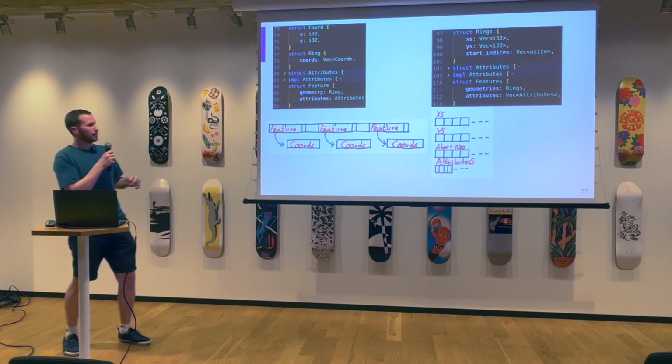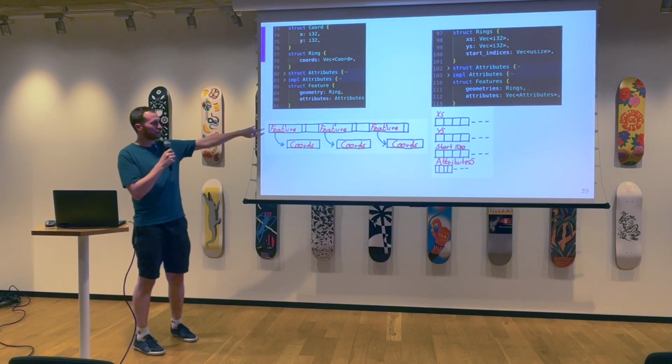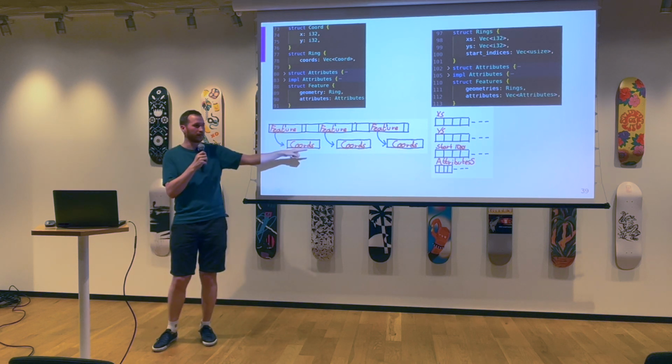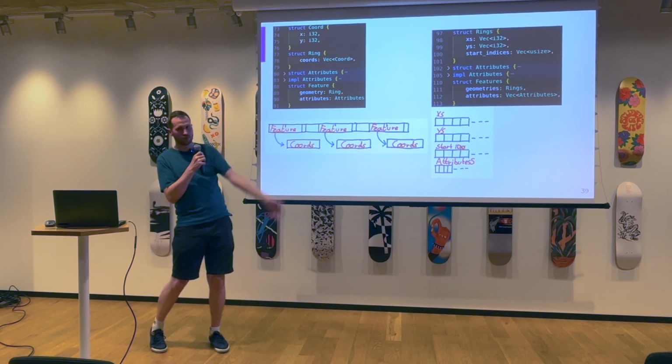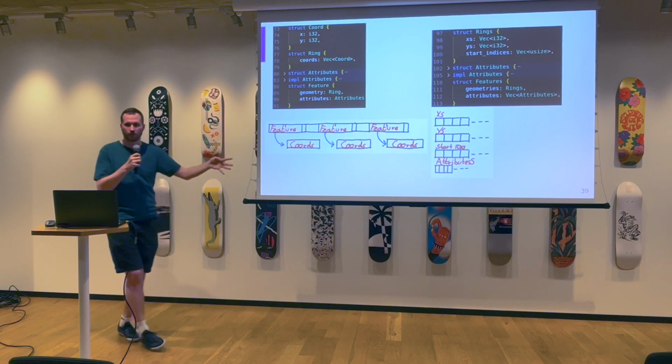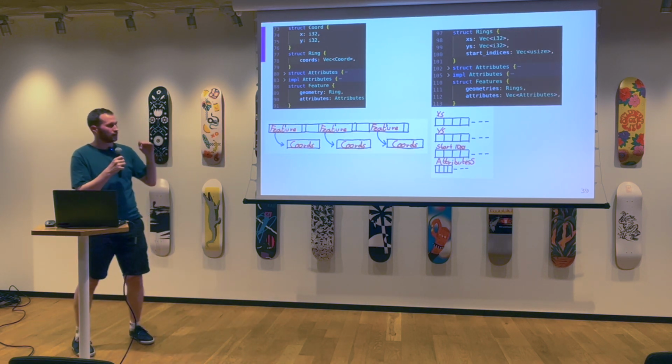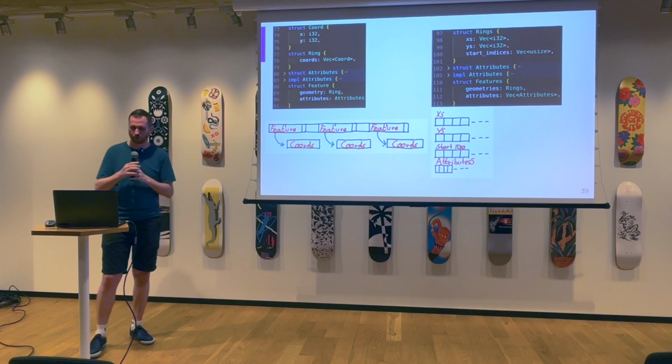So what this really implies is that before, we had one feature, one vector of all the features, but everyone would still allocate the coordinates. Now for all the features, we just have 4 arrays or vectors. One for the x's, one for the y's, one for the start indices, and one for the attributes.